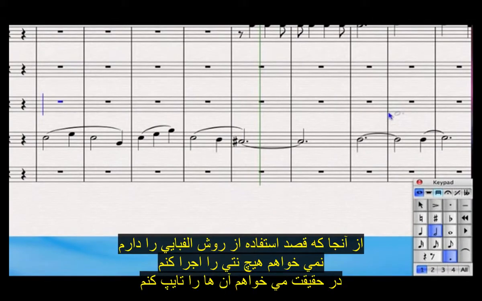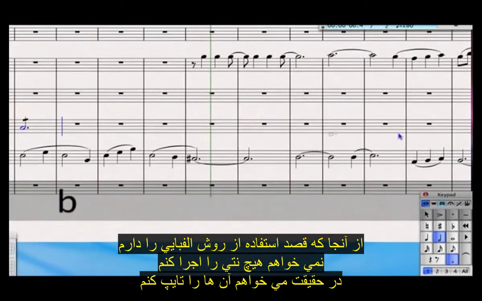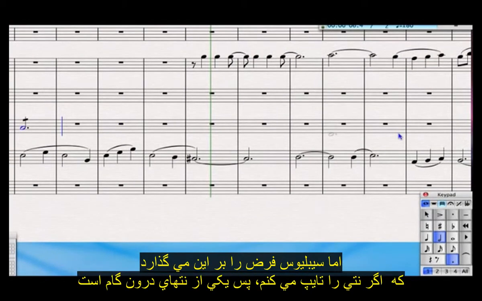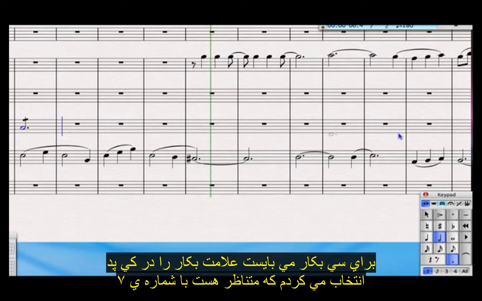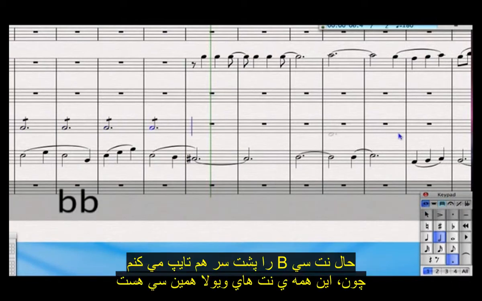Now because we're using alphabetic entry, I'm not going to play the pitch, I'm actually going to type it. So the pitch that I need is B. In fact it's B flat, but Sibelius assumes that if I just type a pitch that I need, then it will be inside the key. If I wanted B natural, I would have also chosen the natural sign on the keypad, which of course corresponds with the number 7. So now I'm just repeatedly typing B because that's all the viola does.